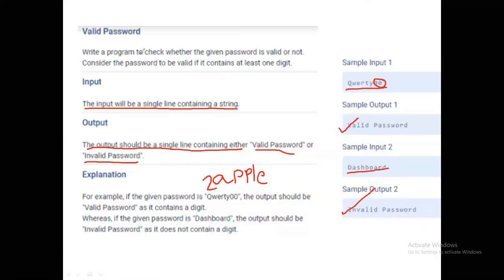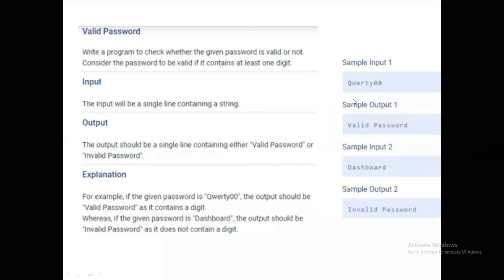Now we try to solve this problem. How do we solve this problem? Everyone think how you solve this problem. By seeing this, we say that QWERTY00 is a valid password and dashboard is an invalid password. So how do we determine that? How I solve this problem is, first I am going to read the string. For example, the string is apple.